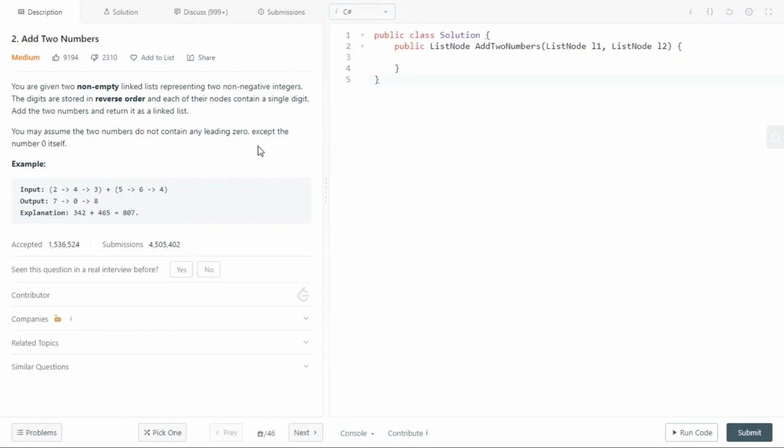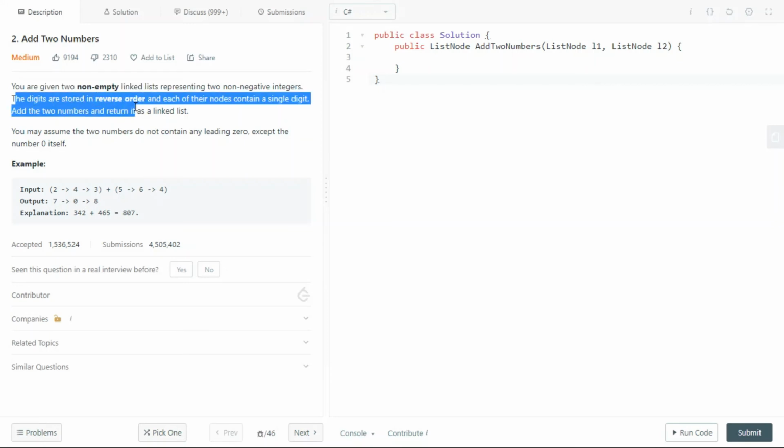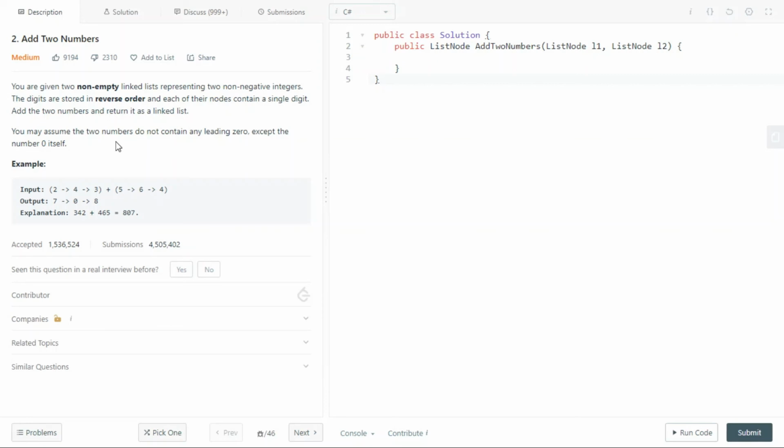So hello everyone. Today we are going to solve another LeetCode problem, Add Two Numbers. The problem statement says we are given two non-empty linked lists representing two non-negative integers. The other assumption is that digits are stored in reverse order. We need to add each node of the linked lists, create another linked list, and return the result.